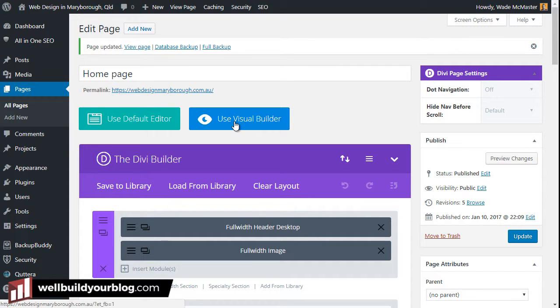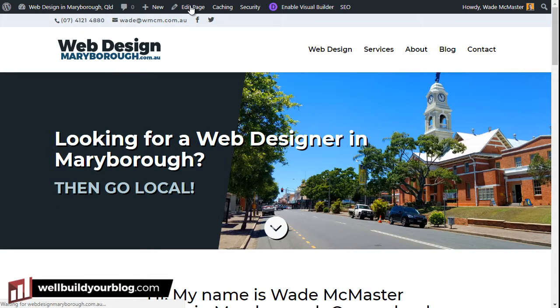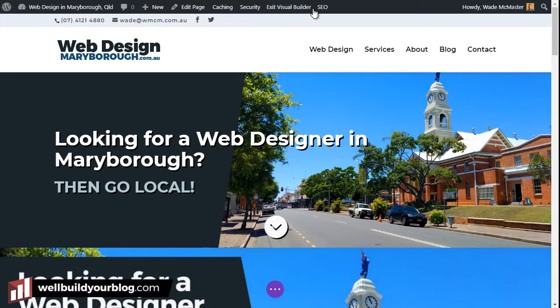Now with the visual builder, I can either click this button here to go to it, or if I view the page itself, say I'm exploring my website and I just want to edit this here, I can choose this option up here which says enable visual builder. So I can click on that. And you'll see I get this visual builder.